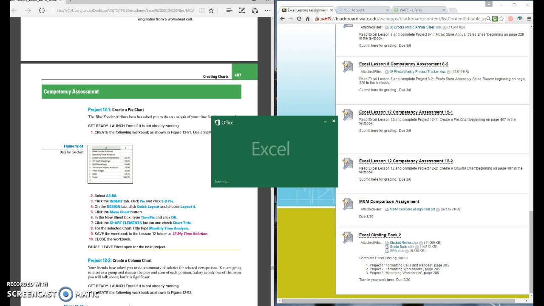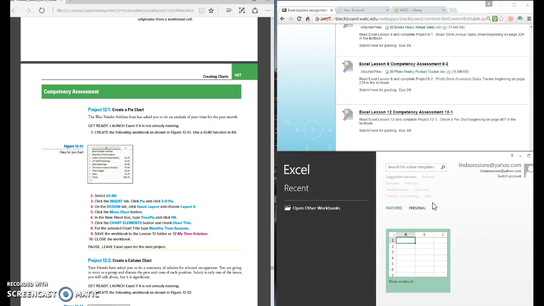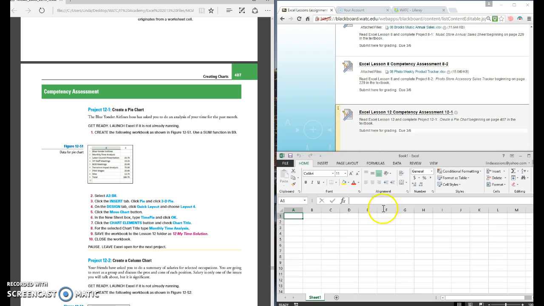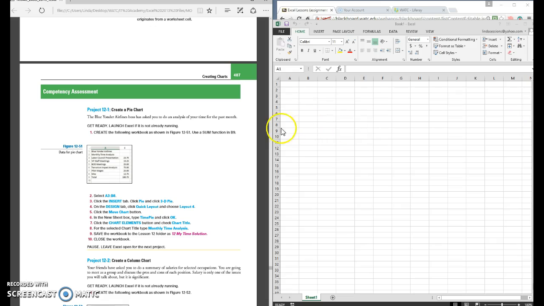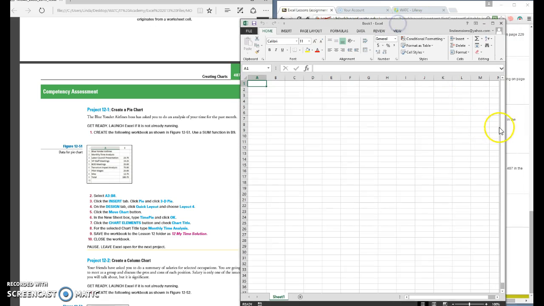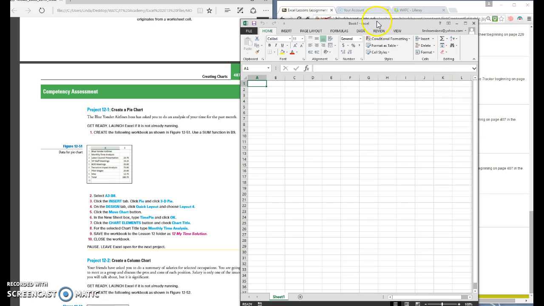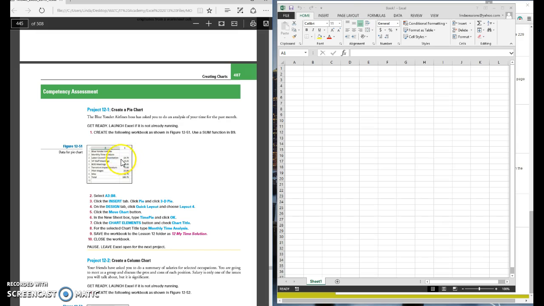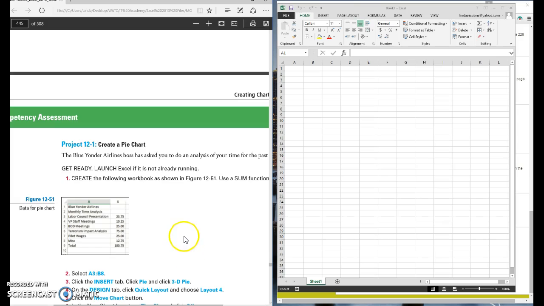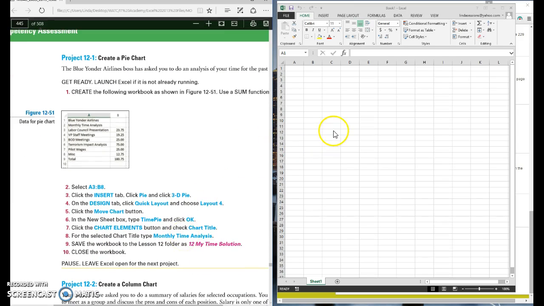So the first thing we need to do is open up Excel and create a new workbook. So I'm opening up Excel here. I'm going to create a new workbook, and I've got a blank workbook here. Let me make this a little bit larger. Bring this over so you can see the whole thing. And we're going to put the information here that we see in our textbook. And I'm just going to zoom in here so we can see the data a little bit better.